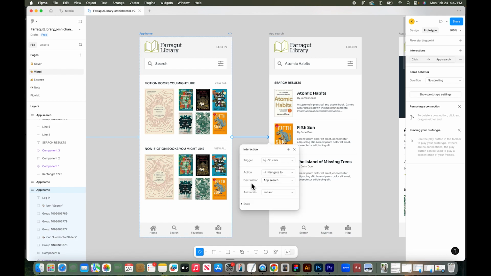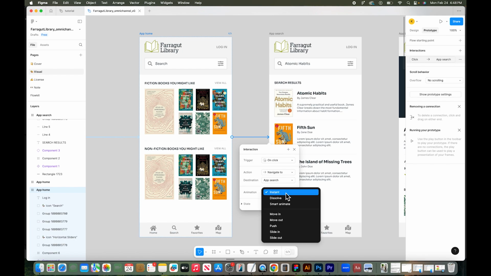And when I did that, a little pop-up appeared and it says the interaction is when we click, the action is to navigate to the app search, which is this screen. And that's exactly what we want. You can also add animation with these. So there's some different animation options. Smart Animate is really nice. It adds a really nice smooth transition between your designs. I just want instant for now. Just an instant click to go to the next screen.